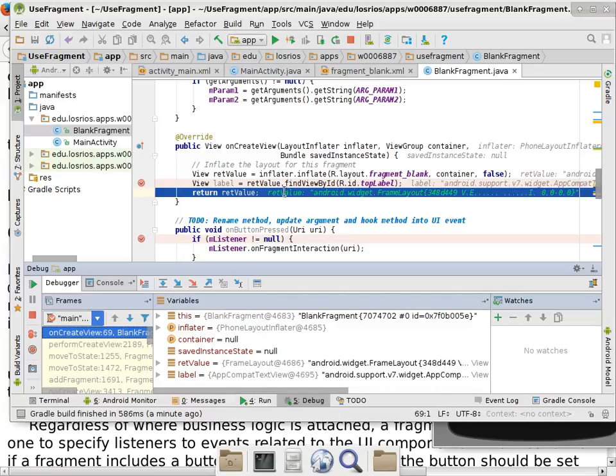Okay, single step. So after I single step, I can look here, and you can see that label is now actually instantiated. So this is a way for us to retrieve the individual components inside a fragment. But the find view by ID, did it know which labels were in the fragment? Yes, it knows which one because I specified the ID of that label. R.id.top label is the ID associated with that label within the fragment.